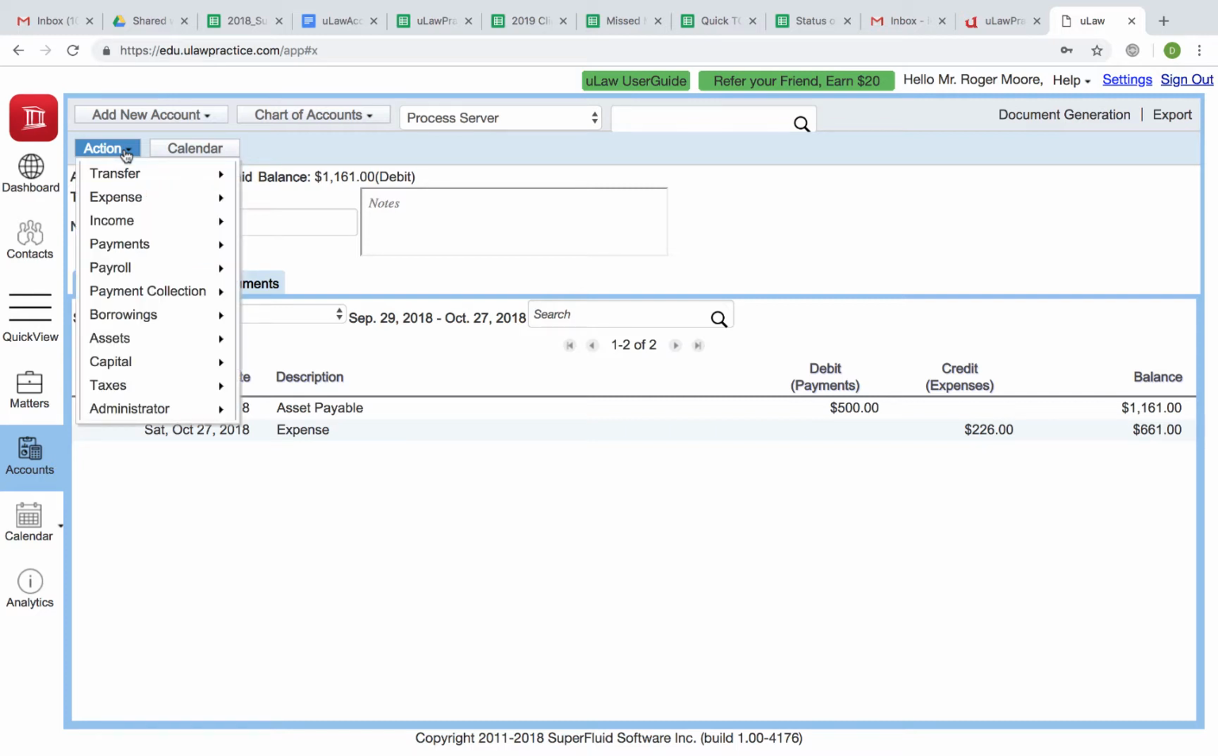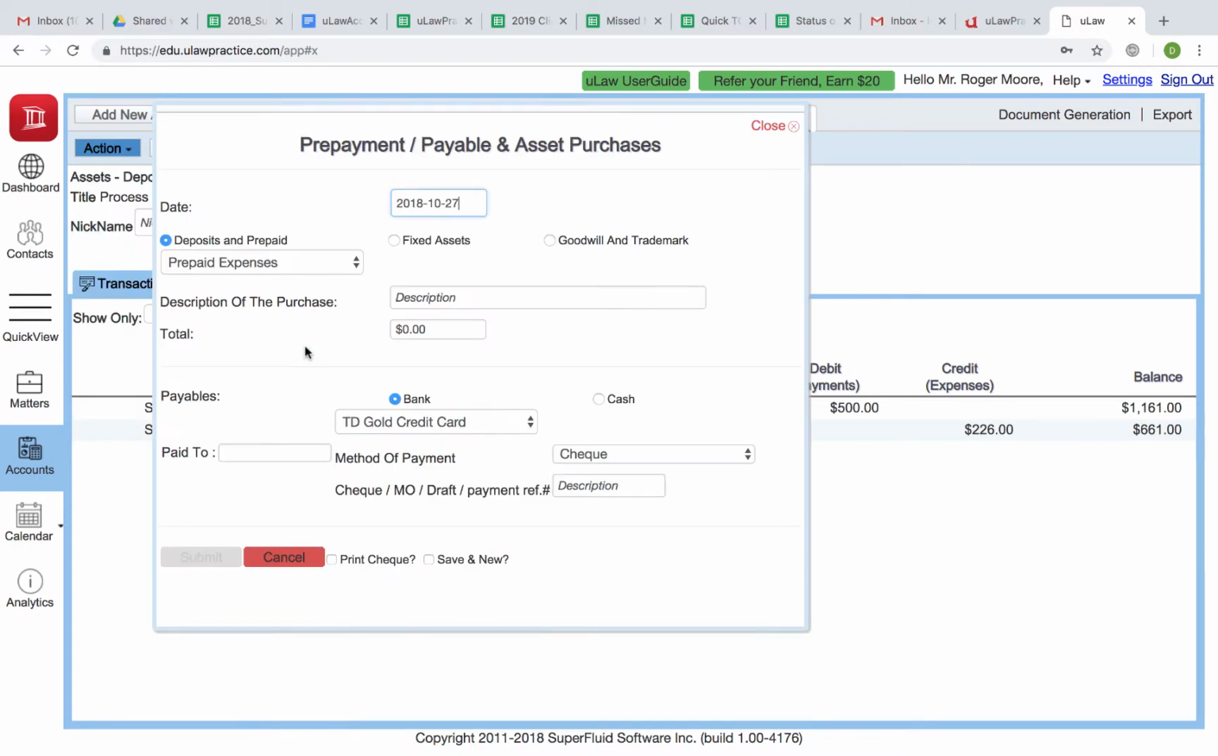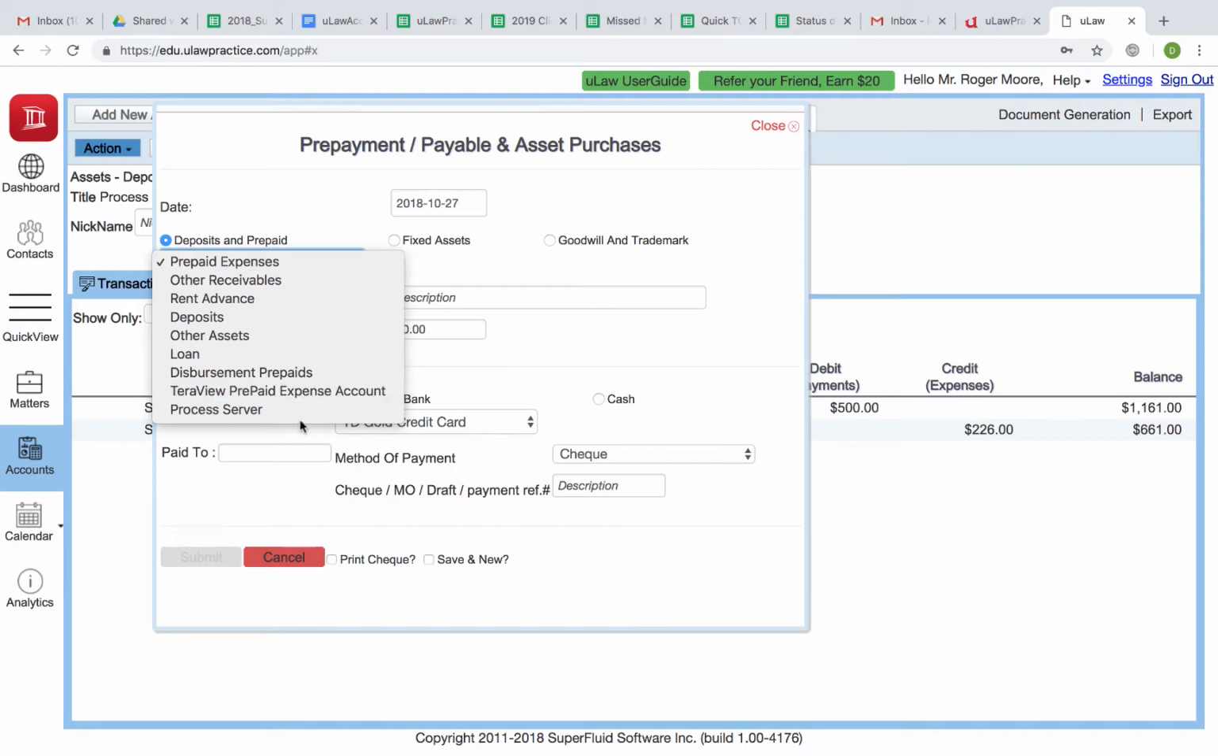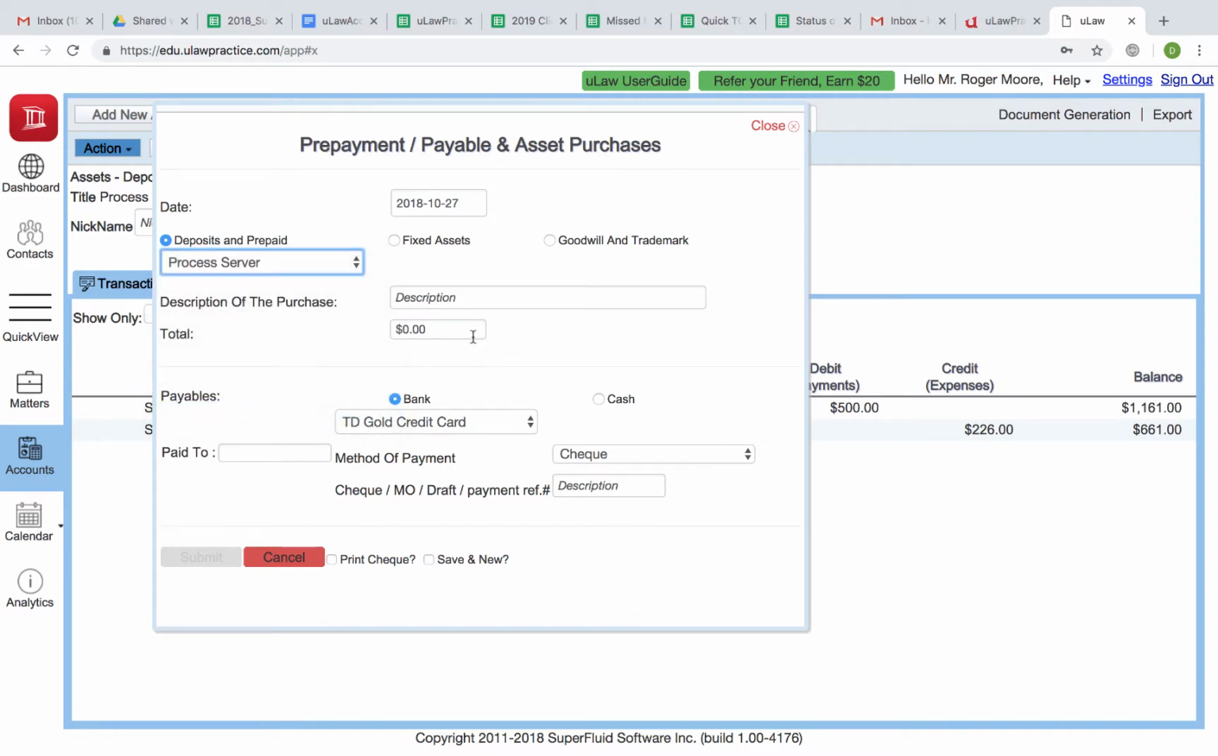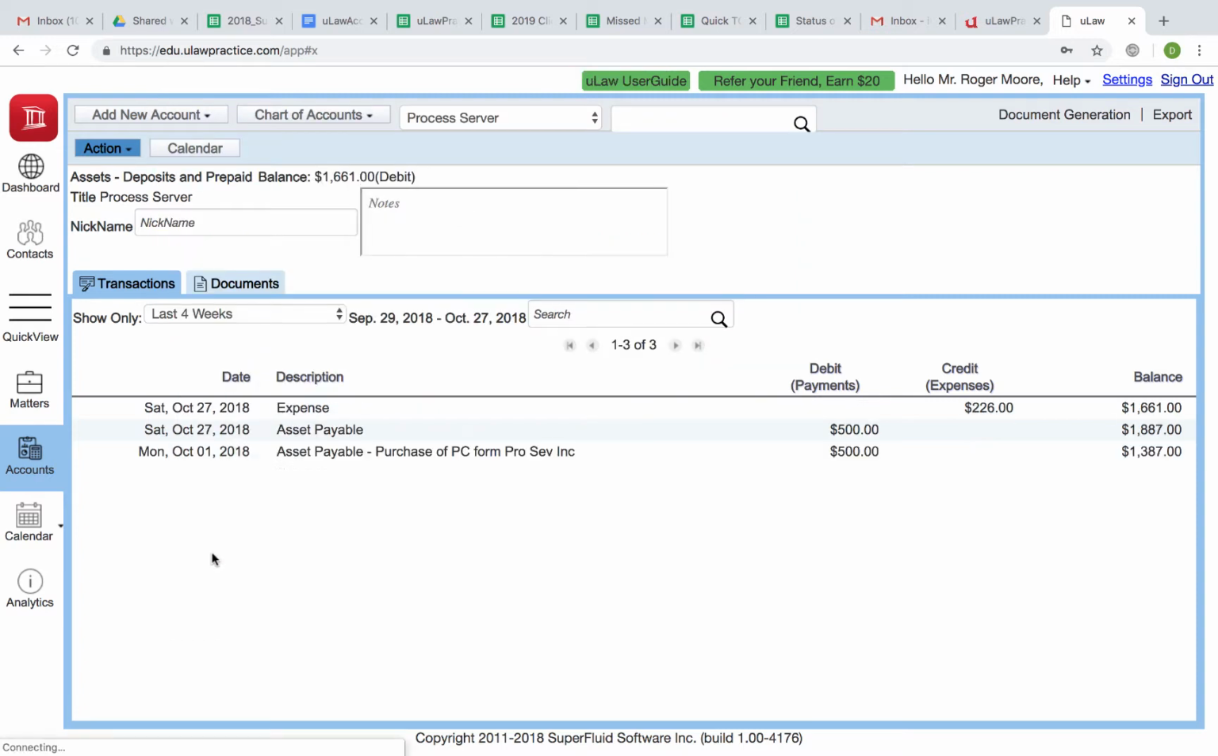In that case, what you would do is you would actually enter that asset purchase under asset as a prepayment purchase. In this case, I'm going to use, let's say a process server as an example. I will say $500 was purchased and it was purchased on whatever day. Let's say it was purchased on 1st of October. You can give a description saying that, purchase of a process server from process server incorporation. And you can say it was process server incorporation, maybe the check that you wrote to them, and you can hit the submit button.